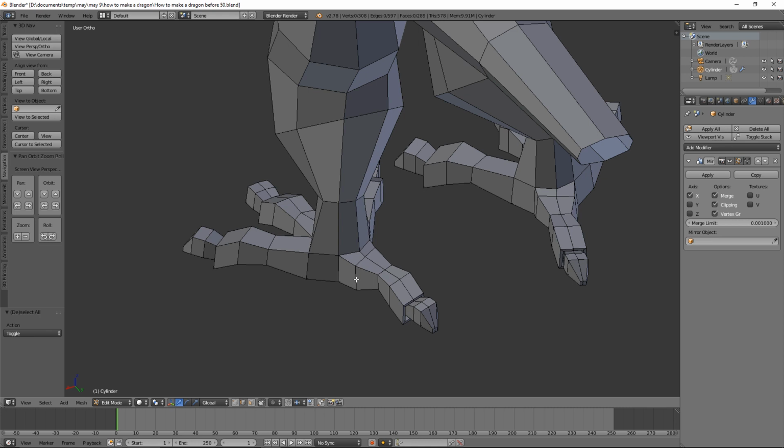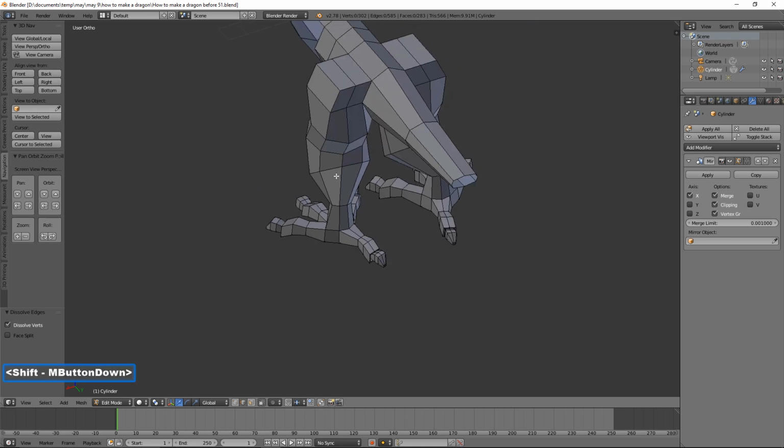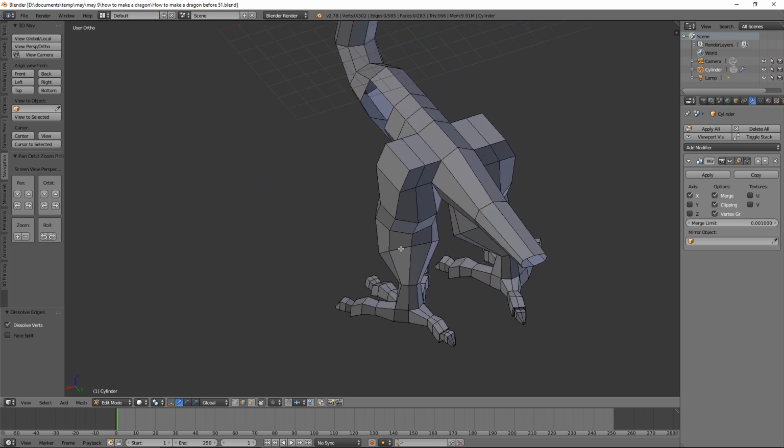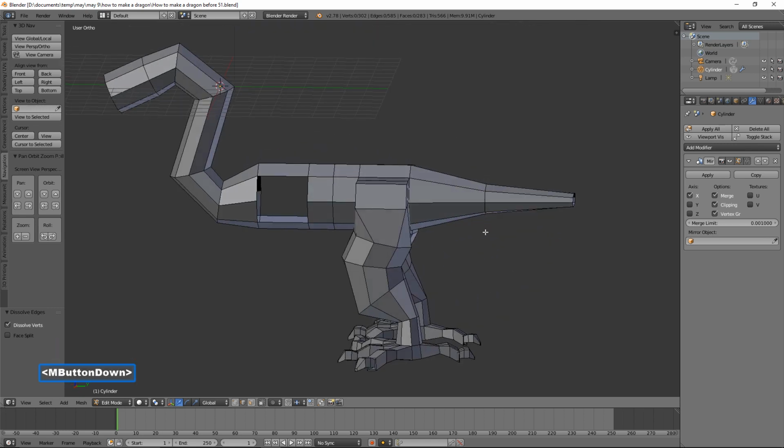We want to get rid of this right here. So we're going to hold Alt. While holding Alt, we're going to left click here. I'm then going to press X to bring up our delete menu. Then we're going to choose dissolve edges. Okay, I'm going to hold Control and the middle mouse button to zoom back. I'm going to hold Shift and the middle mouse button to pan the view. I'm going to hold the middle mouse button to rotate the view.